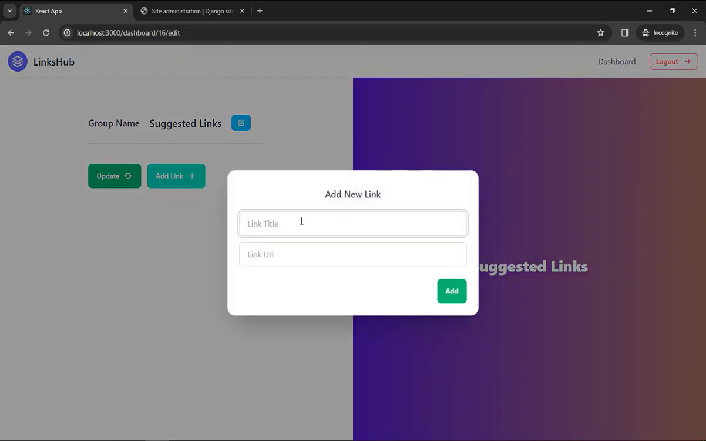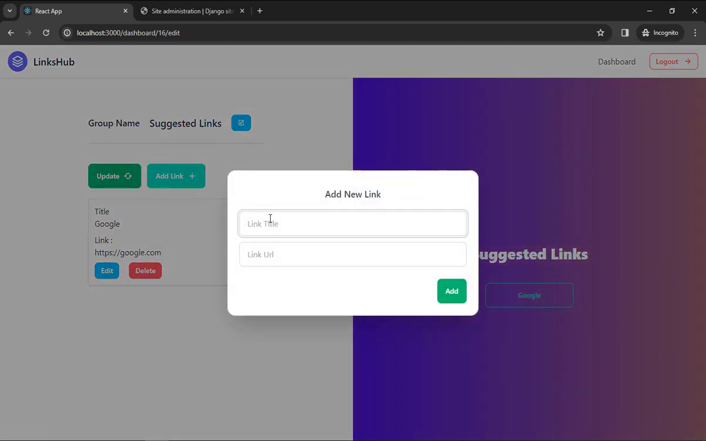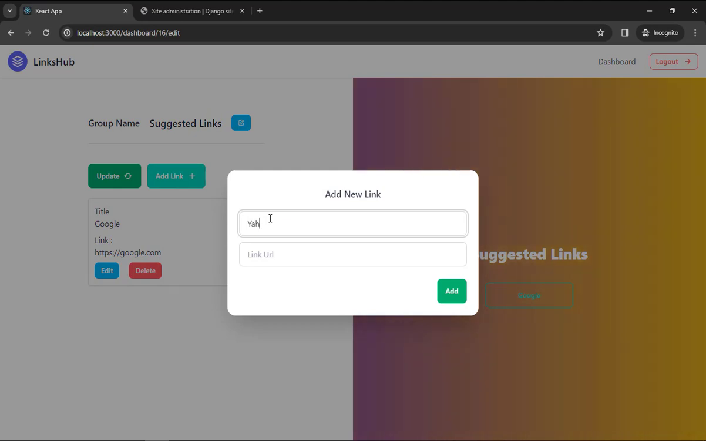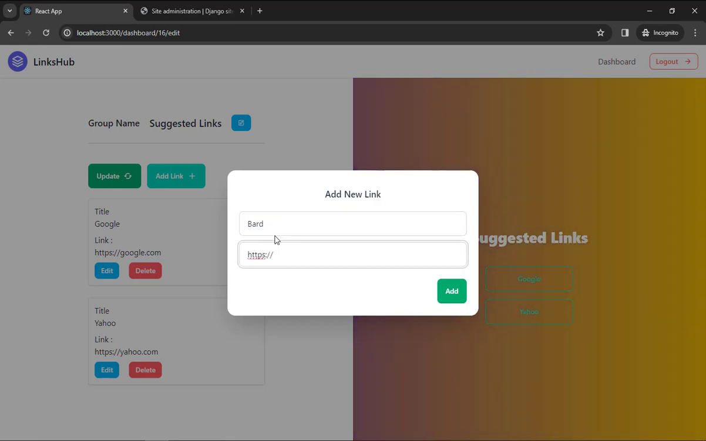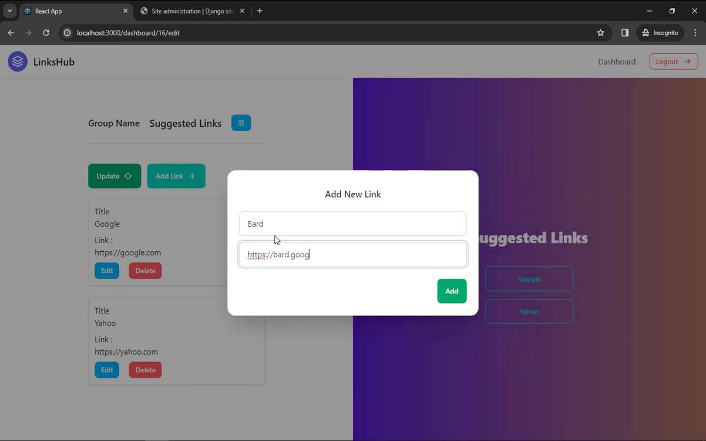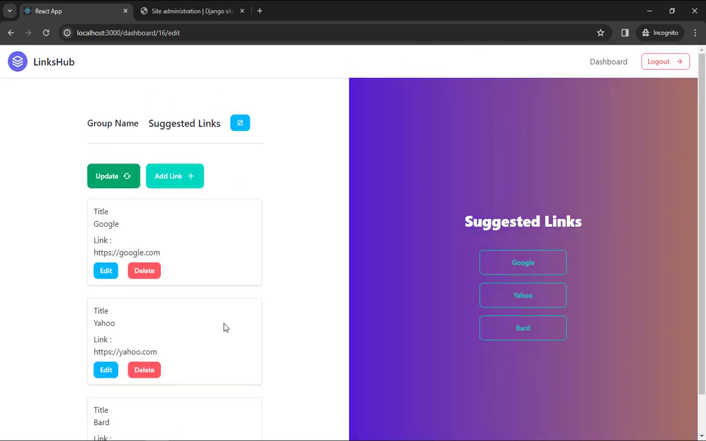So let's add a link here. Google, and let's add google.com, and again I'll add Yahoo, Yahoo.com, and one more is bot, bot.google.com. So let's add it. We have added 3 links, and when you click on this update, it will be updated in the backend.